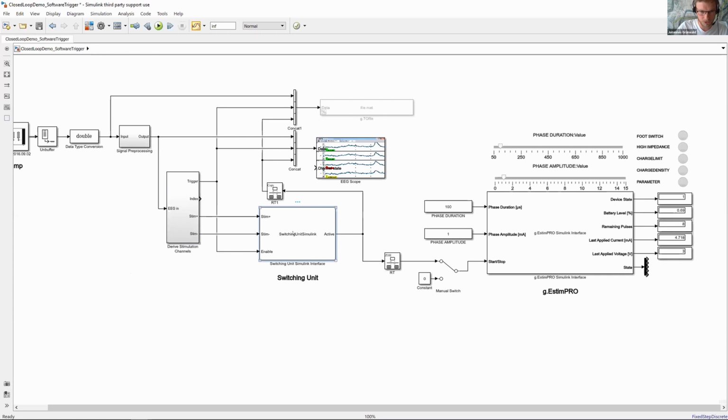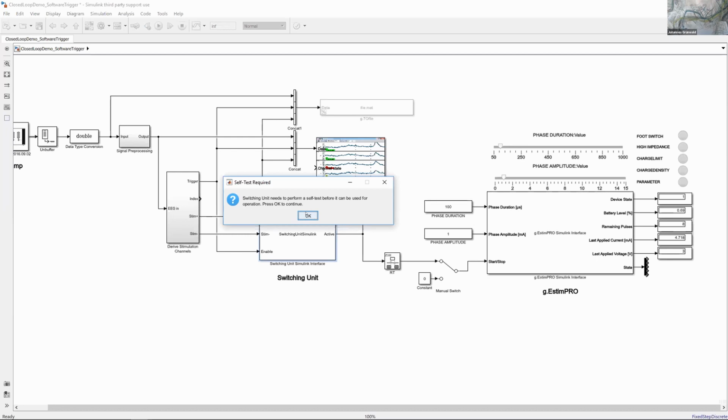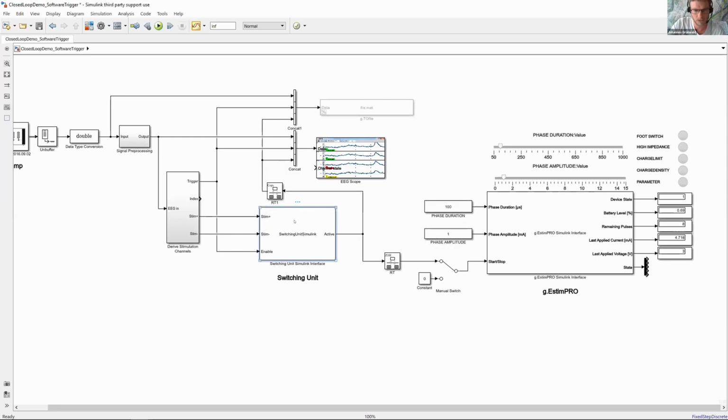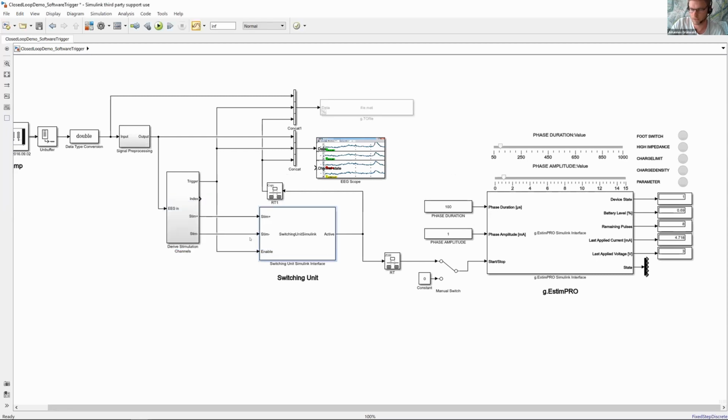So now here we are at the switching unit. Let's double click it. What we have to do here is perform a self-test before we can use it. So let me just switch it off and on again to make sure everything is okay. Okay, once more. Yeah, so now it's performing its self-test. It takes roughly 10 seconds. It really switches through all the channels and makes sure everything is correct.